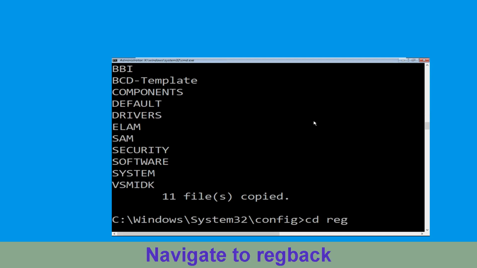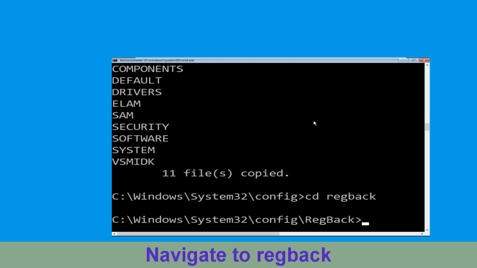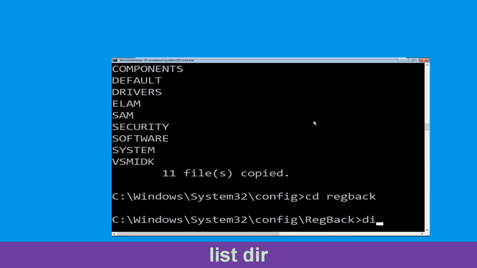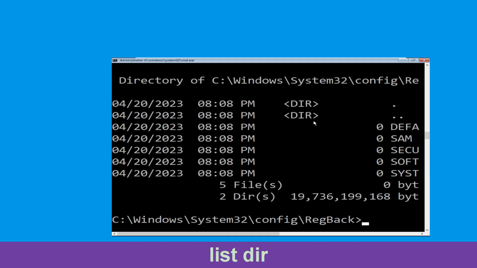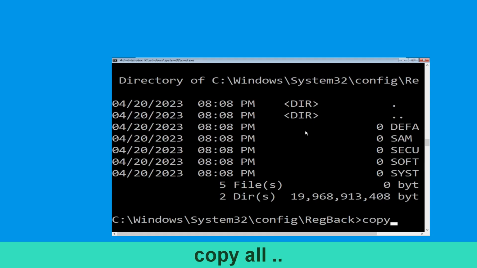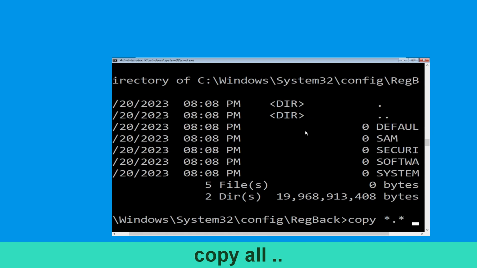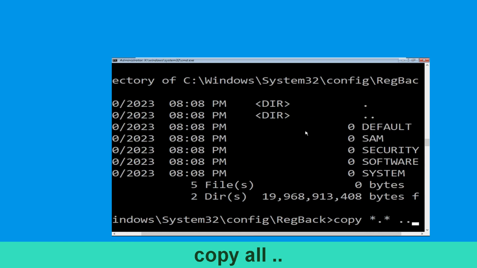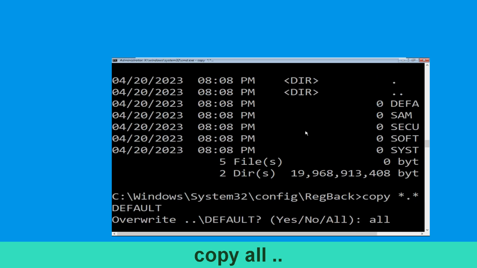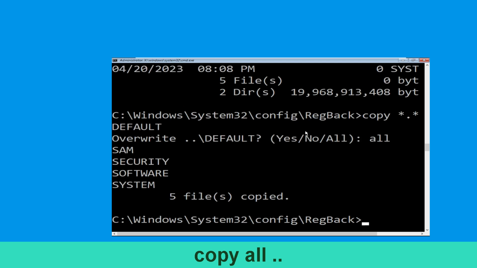Type in cd space regback and hit enter to execute the command. Now type dir and hit enter. Type copy space ** space .. and hit enter. Then type all and simply hit enter to execute the command. Let's move to the next command.